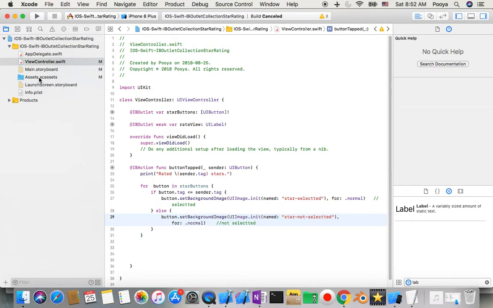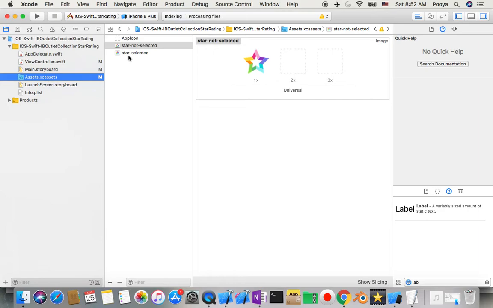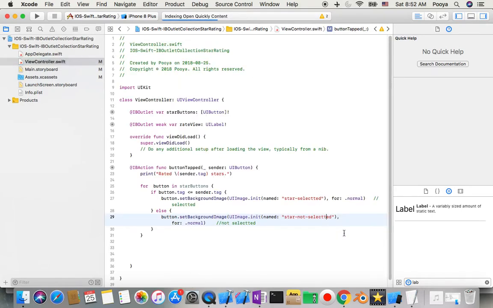So also about the image name, let me make sure. So yeah, star hyphen not selected with one L and one T. I have one extra T here. Okay, so I started. So yeah, this time I approached with tag.